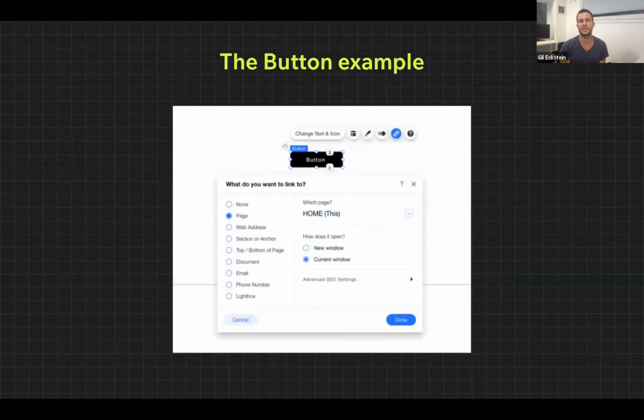And I want to give you an example of a feature, one of the most popular features we have. It's the button and the link feature inside the button component. So take a look at this panel. It's the link panel. And in this panel, you can choose to which page you want to navigate when your user clicks the button. So for example, in this use case, I chose that when the user clicks the button, it will navigate to the home page in the current window.